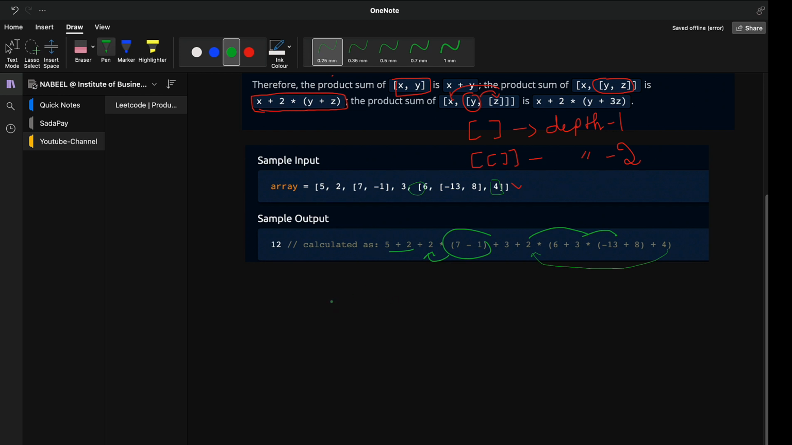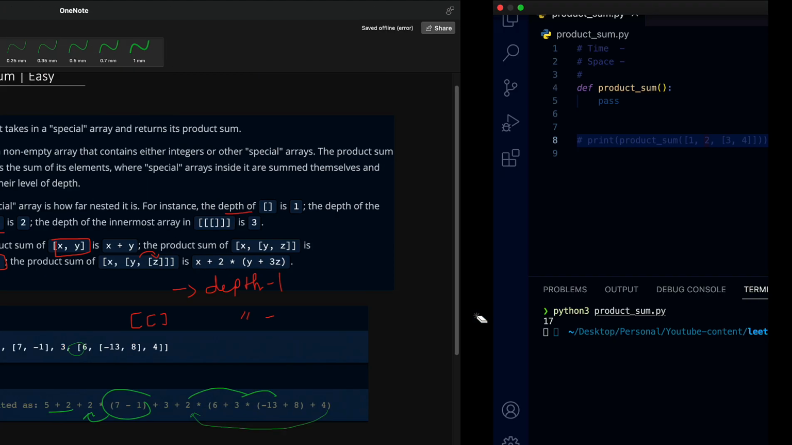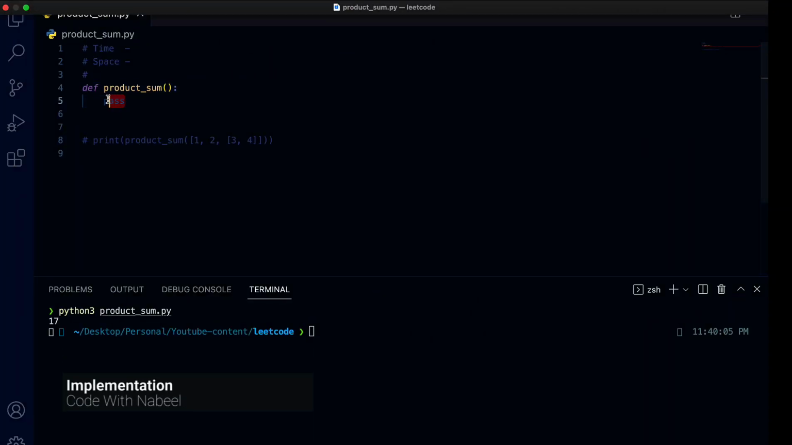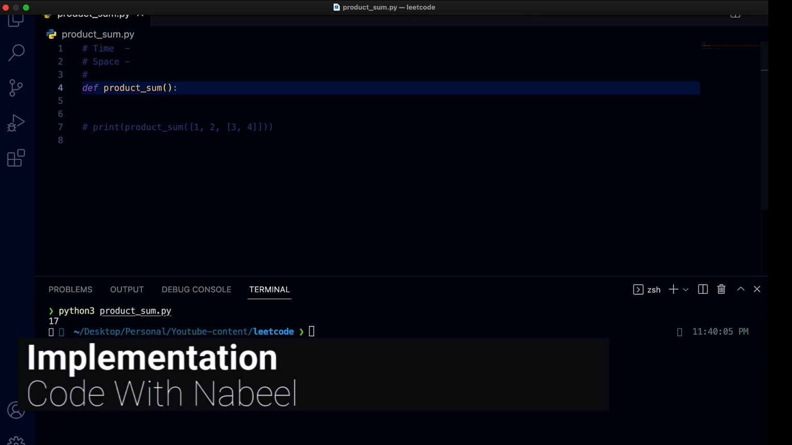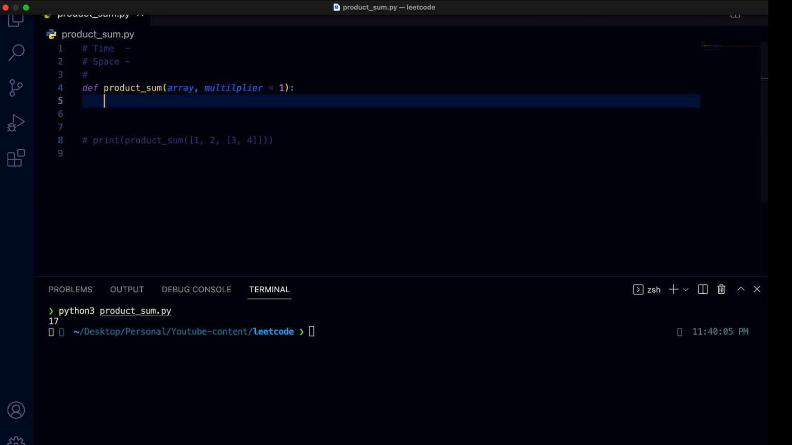I think it is better that we go directly to the implementation details because it's a relatively easy problem. So let's jump directly into that. Over here we have a product sum function defined. We define one parameter, array, and a multiplier parameter. Let's provide this as a default argument, multiplier equals 1.